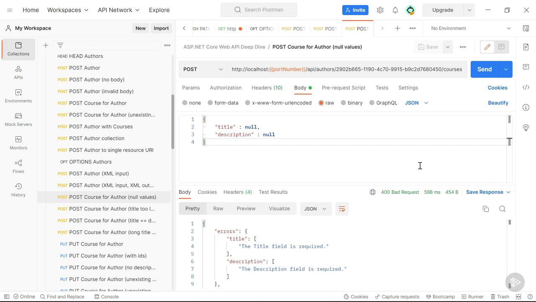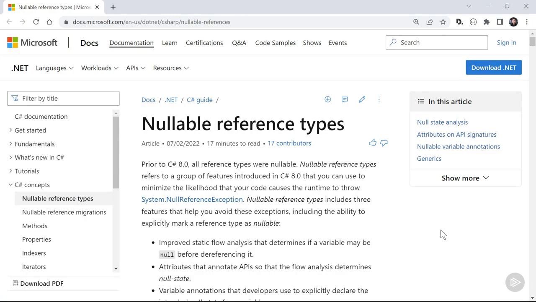This is the request we sent in the beginning of the demo. I passed through null for title and description, and we got back that the title field had to be required and the description field had to be required. Yet at this moment we had not yet applied data validation attributes. So what is going on here? Well, this has to do with nullable reference types. From ASP.NET Core 6 onwards, projects by default enable support for this. The feature has existed since C# 8. We're looking at Microsoft's documentation for this right now.